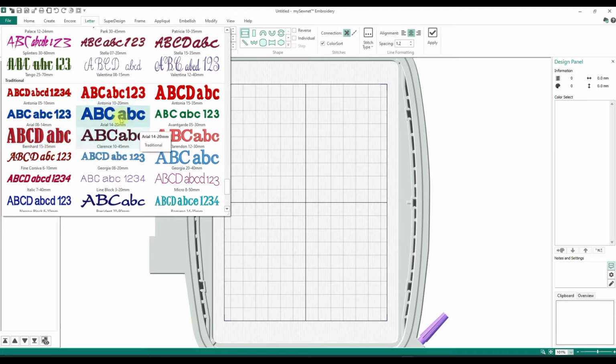So let's say this one right here, Arial, it only goes to 20 millimeters. You can push it to probably about 25 millimeters, but I would not go anything above that. And as far as small as it goes is 8 millimeters, and I definitely wouldn't go past 6. I would choose a different font that was actually digitized for that size.